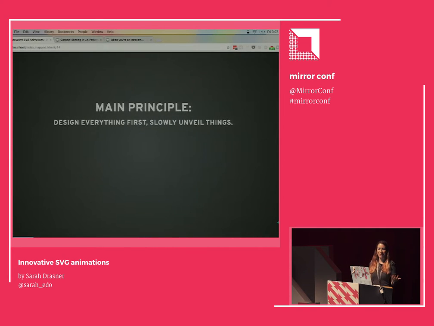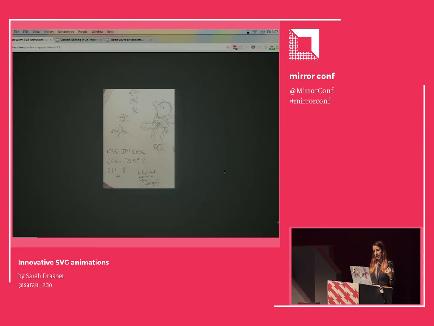So one of the main principles, if you're going to take something away, is design everything first and then slowly unveil things. I think it's really great to work with storyboards. I make the ugliest storyboards in the world. When people talk about storyboards and they show these beautiful comics, that's really intimidating. And who wants to make a comic before they start working on an animation? I just doodle these things. It's not about the bee. Don't make it about the bee.